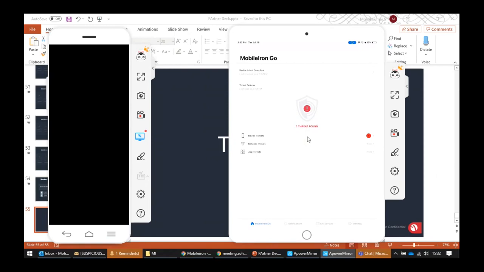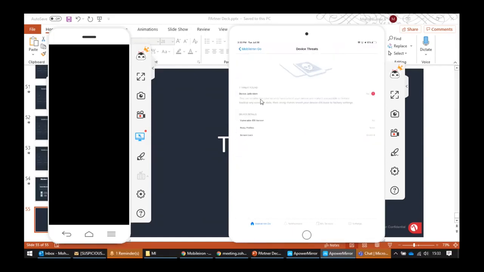So this part is the threat defense. Currently there is one threat on the phone. It is showing that the device is jailbroken, because the operating system installed is not supported and it's not a public release. Currently I'm using iOS 14, so that is the reason it is showing as jailbroken. Okay.